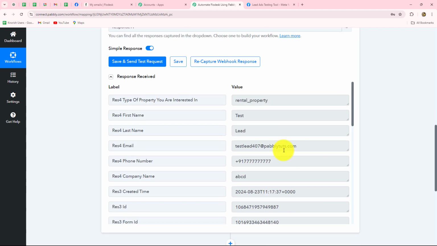Okay, I've set up the connection and you can see in the response I have received all the details of the lead gen form. So when a lead submits the lead gen form, I'm going to receive the response automatically every time. Here we have questions such as the type of property you are interested in. Because I'm running a real estate agency, I'm going to provide different kinds of properties such as rental property, commercial property, and residential properties.